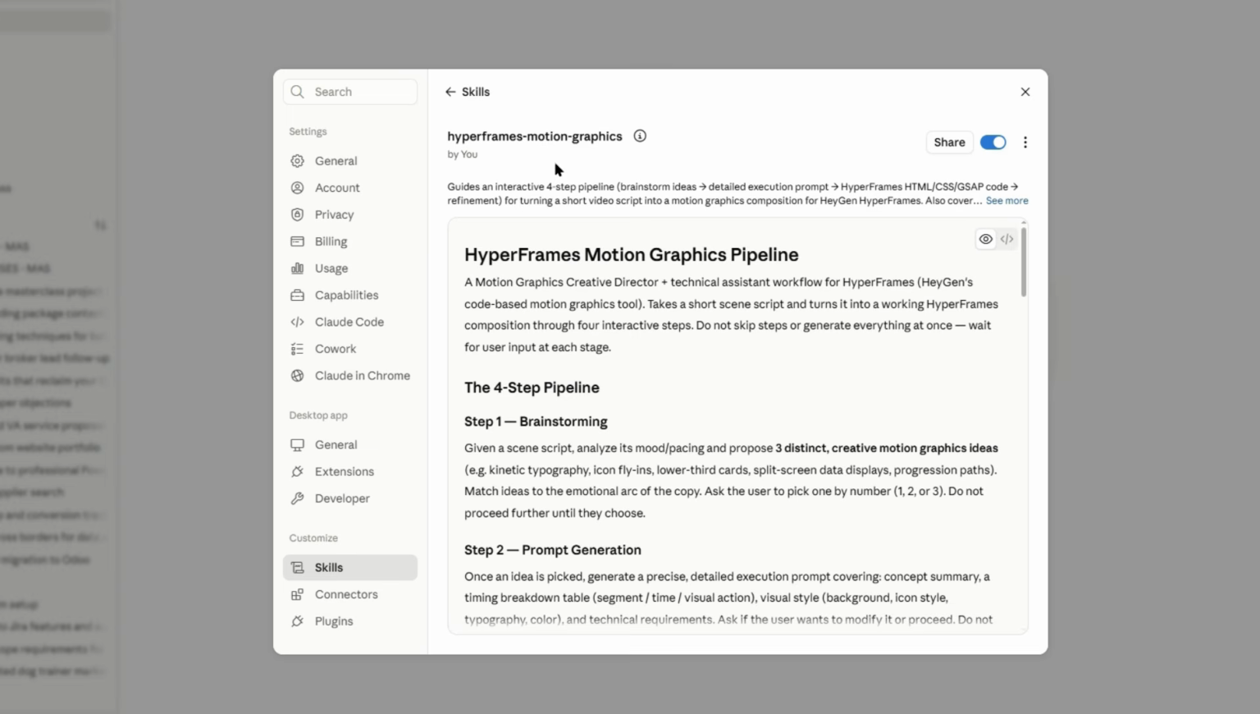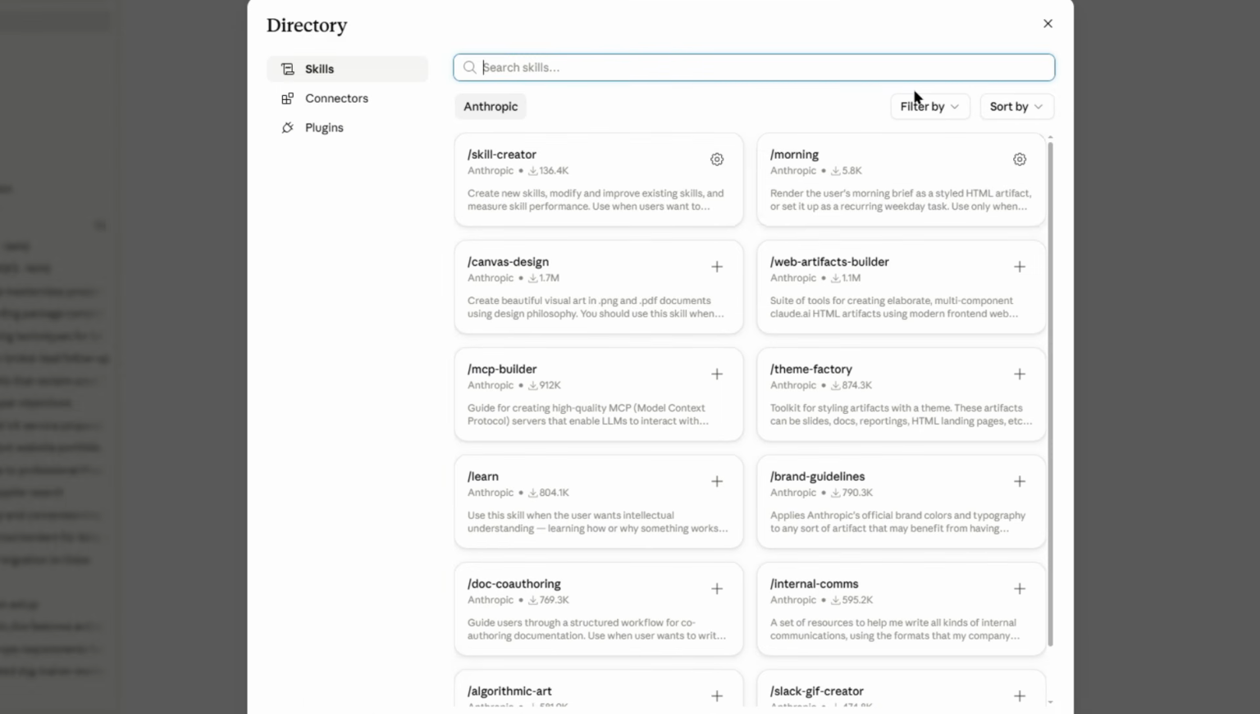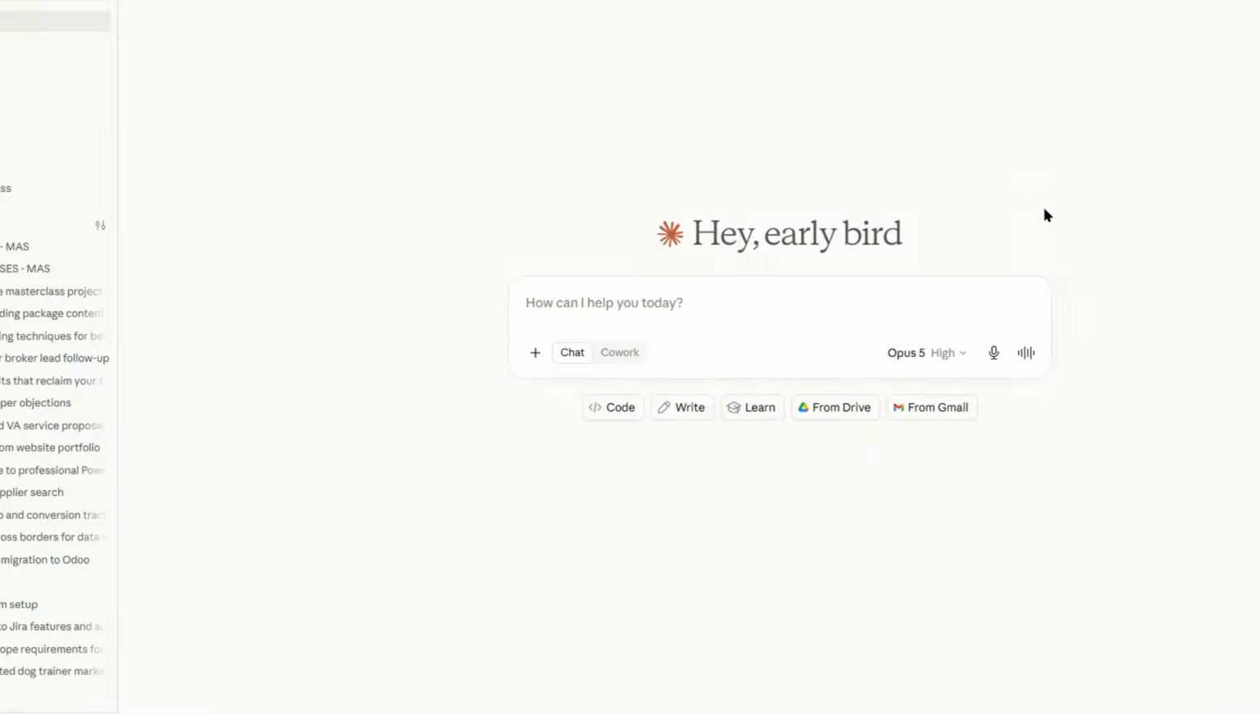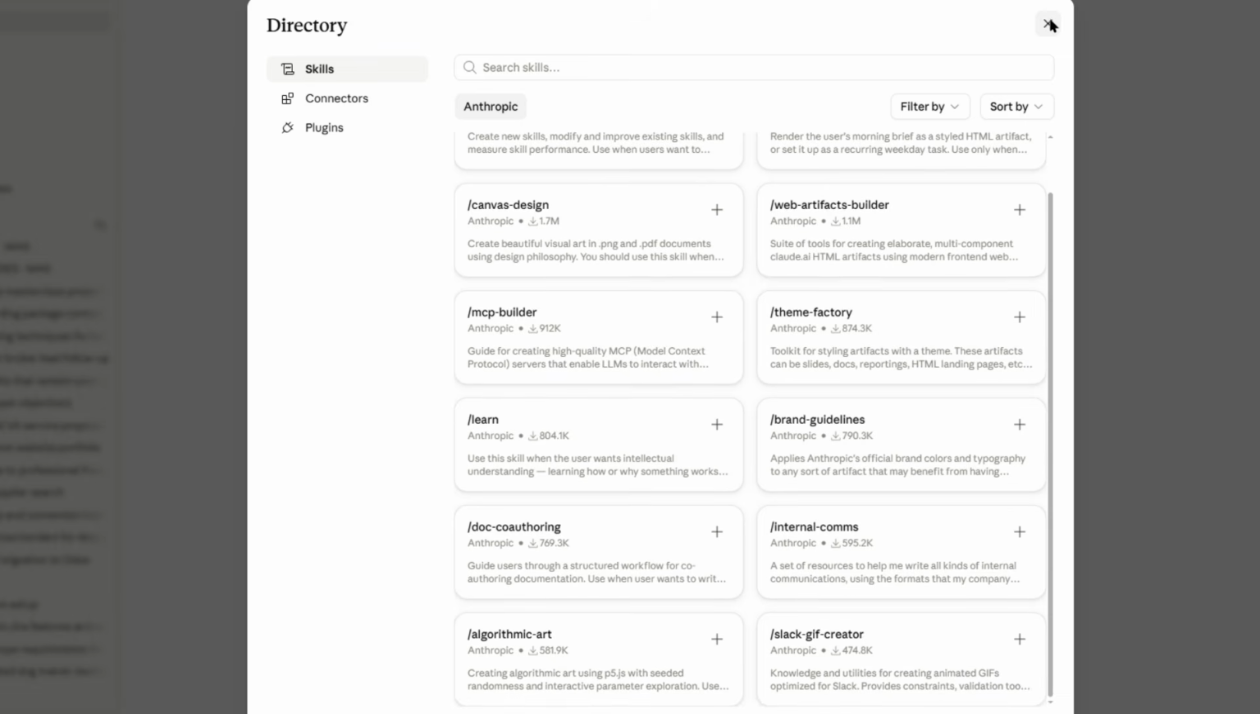If you click and open any skill, you can toggle it on or off. If you open the three-dot menu, you'll find a few more options like Edit, Download, Uninstall, and more. If you have a team plan, you can share that skill too. Now, let's go back to the Skills menu. Click the Browse button and you'll open the directory of pre-built skills that you can download and use for now. Close everything and start a new chat.